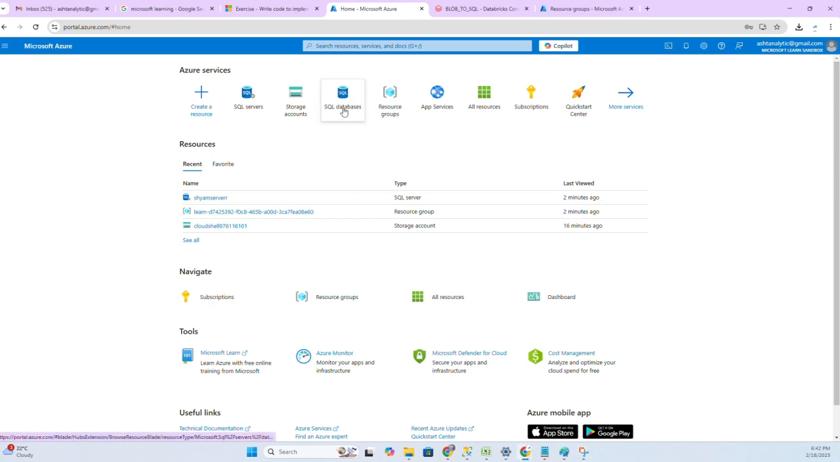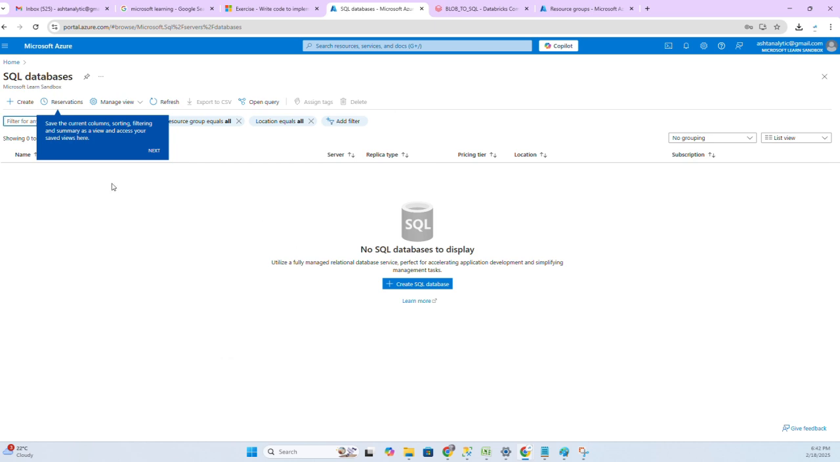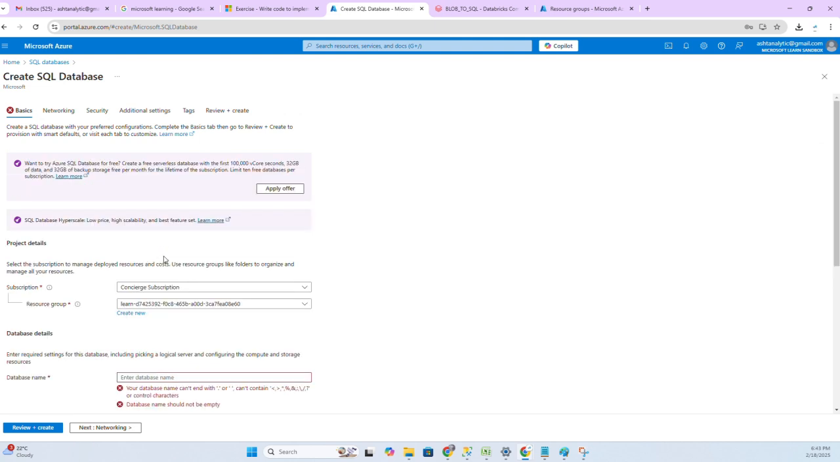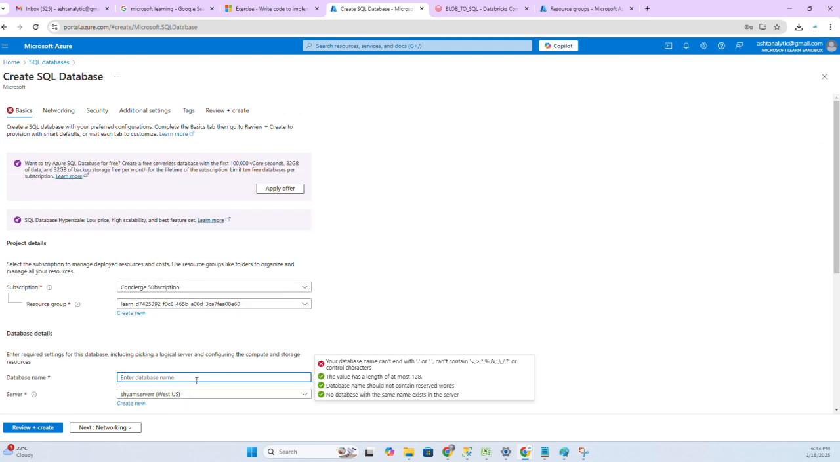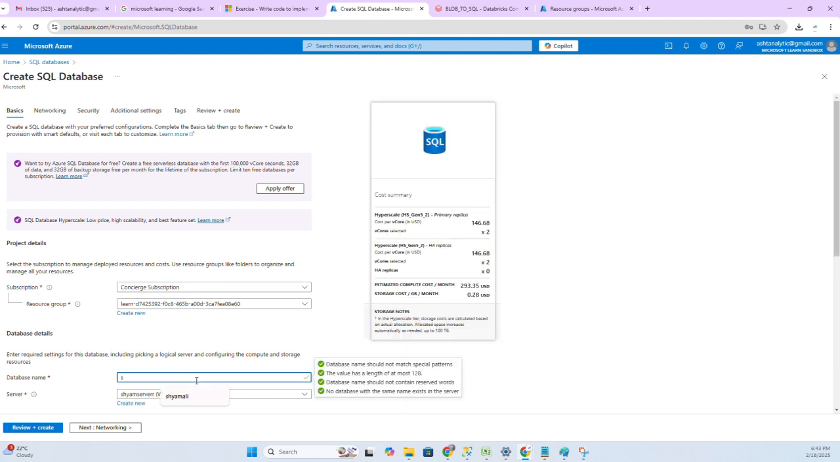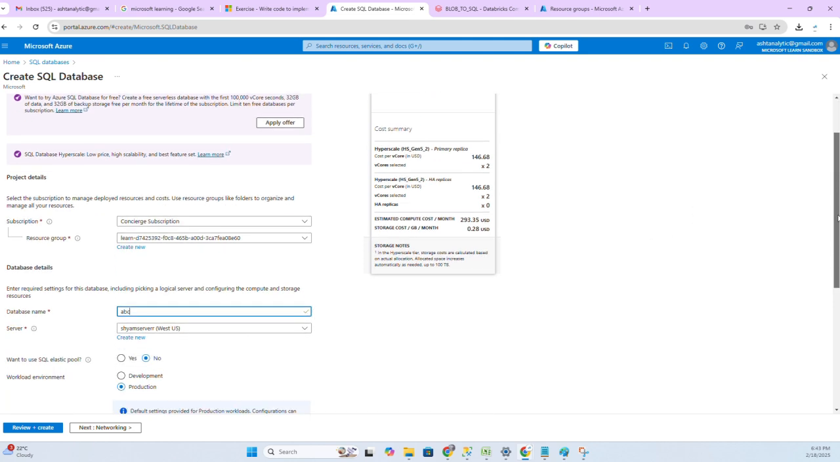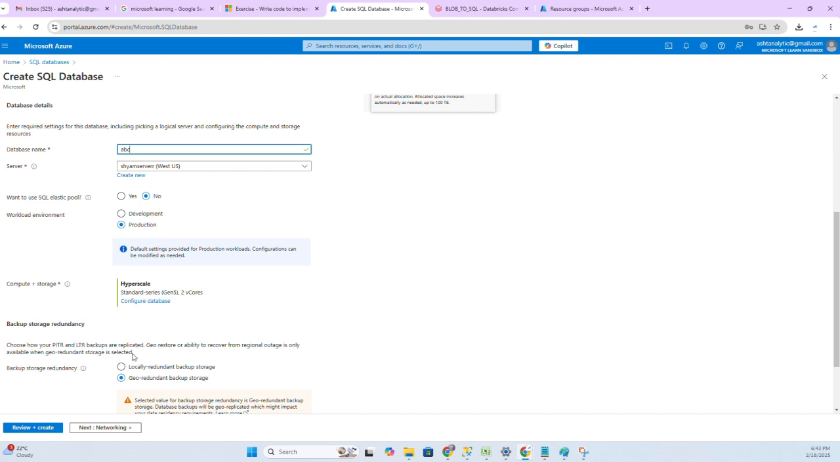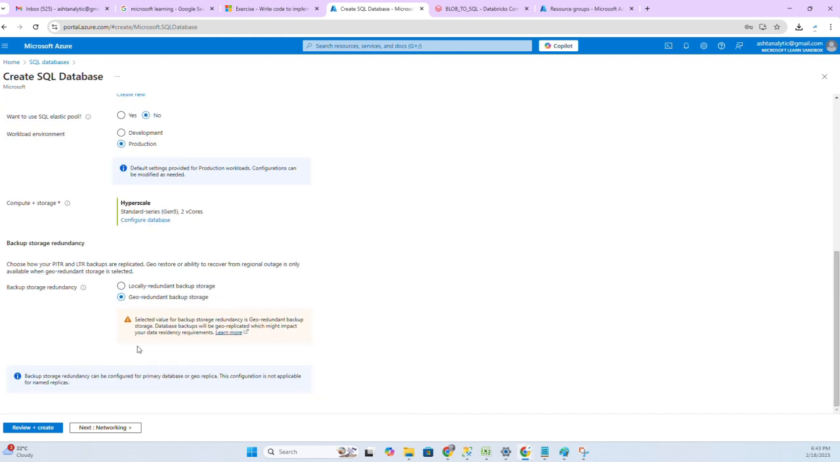Now let's create a SQL database. Okay, I'm creating a database named ABC. Then this one. Okay, I will explain all this configuration, what is the use of this and which one we need to select. Okay, so let's create.